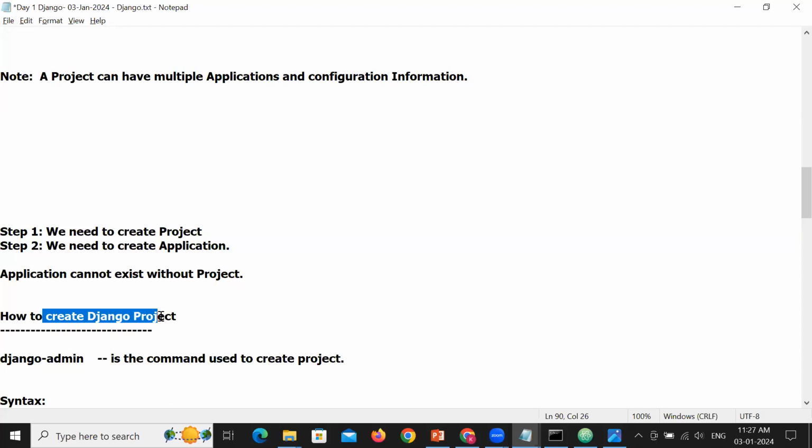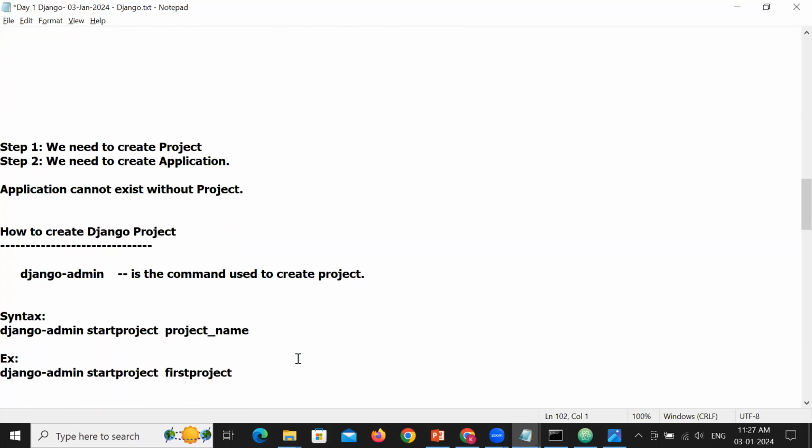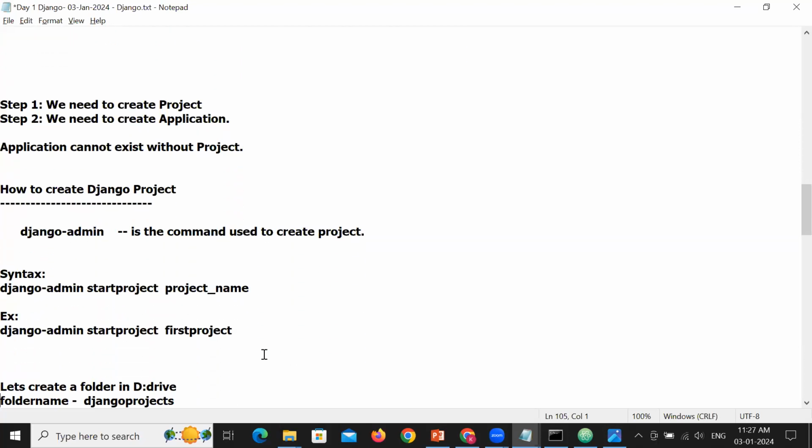When you want to create a project, keep in mind, my dear participants, the django-admin command is used. This is the command. django-admin is a command which is used for creating a project. So the name of the project which I want to create is first project.